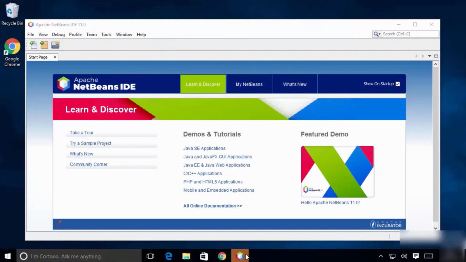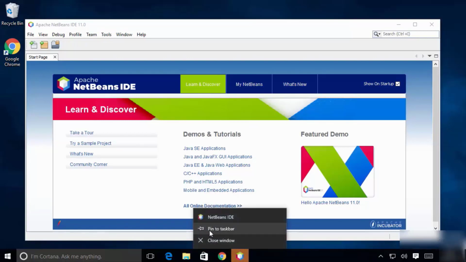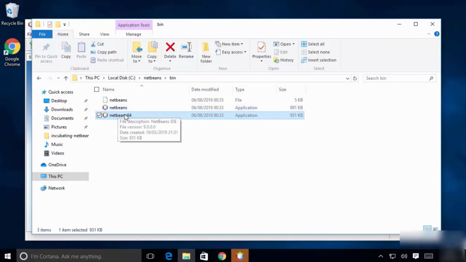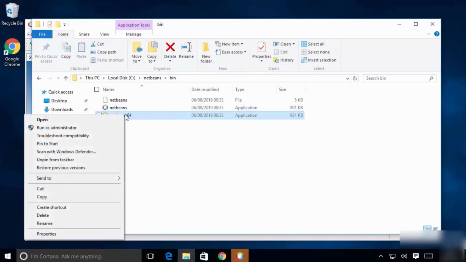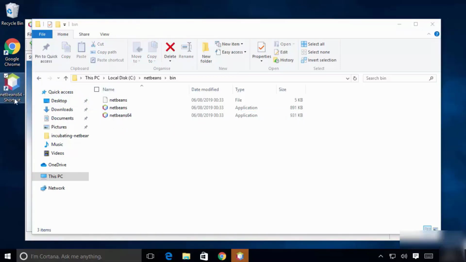The first thing before doing anything to the NetBeans IDE, I'm going to right click on this NetBeans icon and pin it to my taskbar. Also, I'm going to go to the folder, right click on this NetBeans 64-bit executable file, and click on create shortcut, which is going to create the shortcut for this NetBeans executable file, which I'm going to move to the desktop. If you want, you can move this icon to the desktop, which is the shortcut for opening this NetBeans IDE. So that's done.